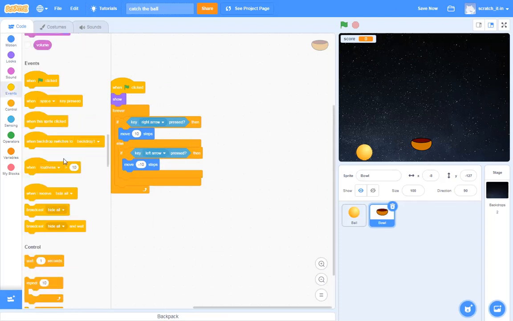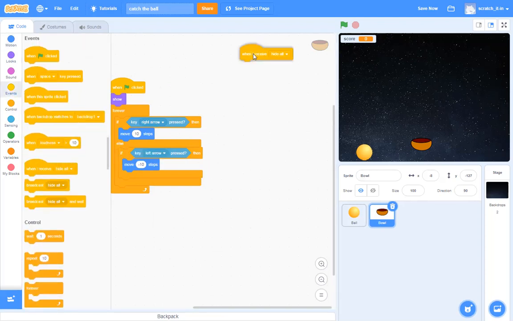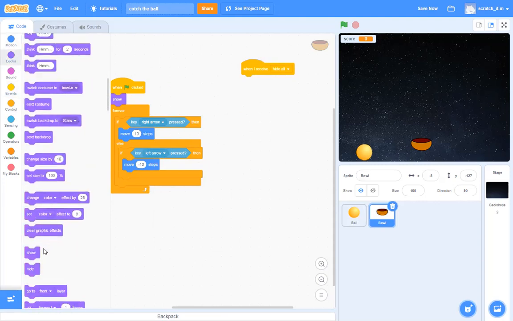Now from events select when I receive hide all. From looks go and select hide.